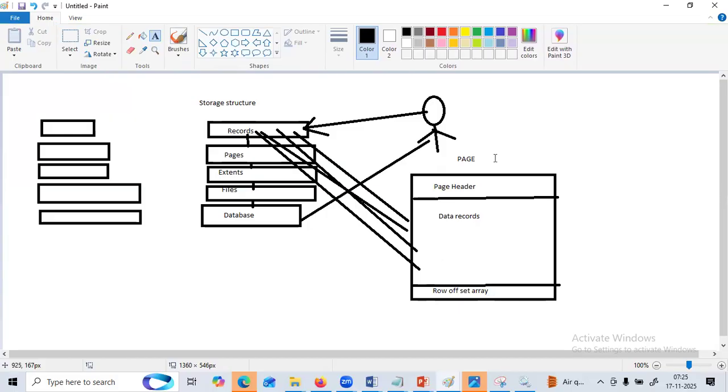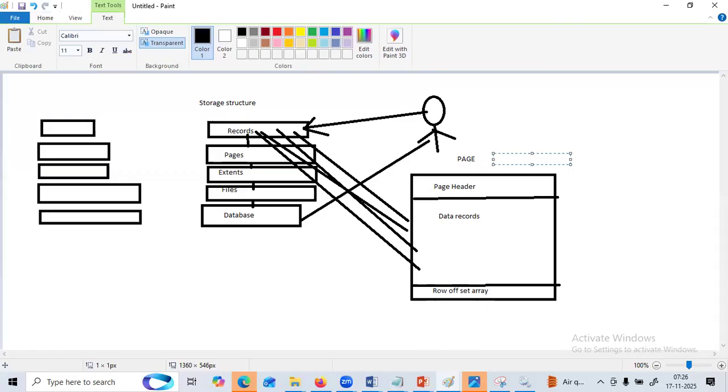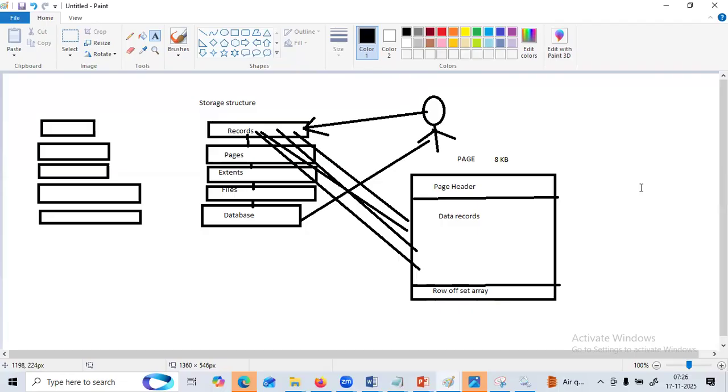As I mentioned, the fundamental unit of data storage is called the page, right? The page has some size. What is that size? Each page maintains the same storage. The page size is not around 8 KB, it is fixed at 8 KB. That is the fundamental storage unit, so for each and every page the storage is 8 KB.